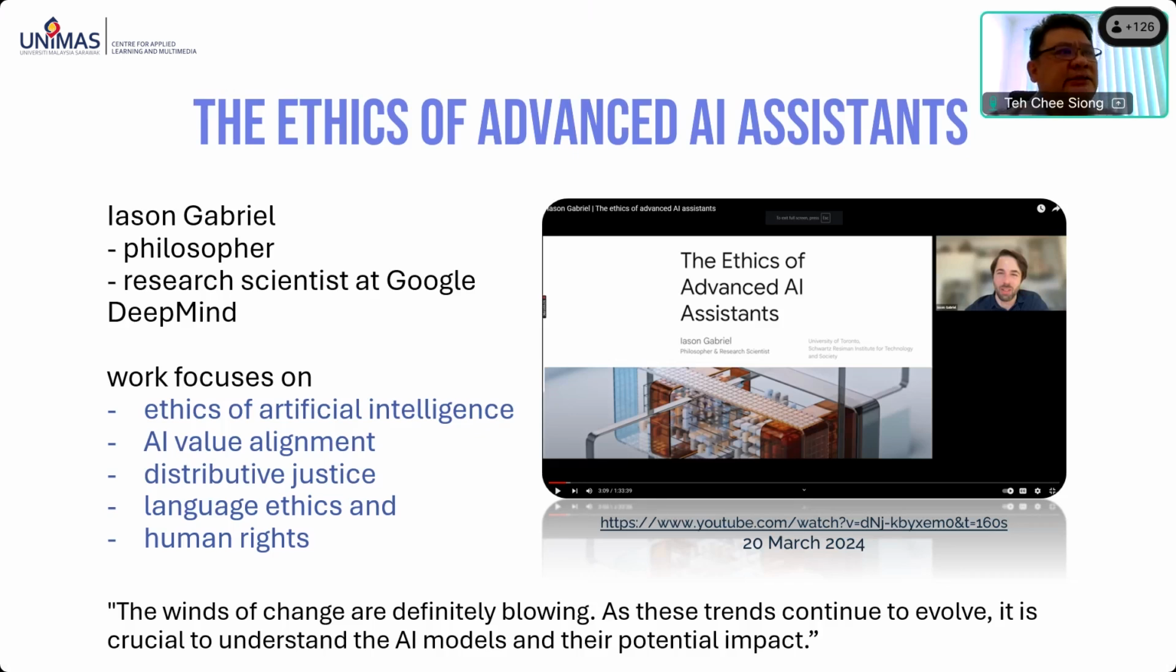And again, why this is an interesting topic here is because we also need to know the ethics issue of AI, and also what kind of alignment, the AI value alignment, and you can see the contribution of this speaker in his talk. And I just want to quote his words: the winds of change are definitely blowing. This trend continues to evolve. It's crucial to understand the AI models and their potential impact. So the two keywords here are the AI models and also their potential impact.